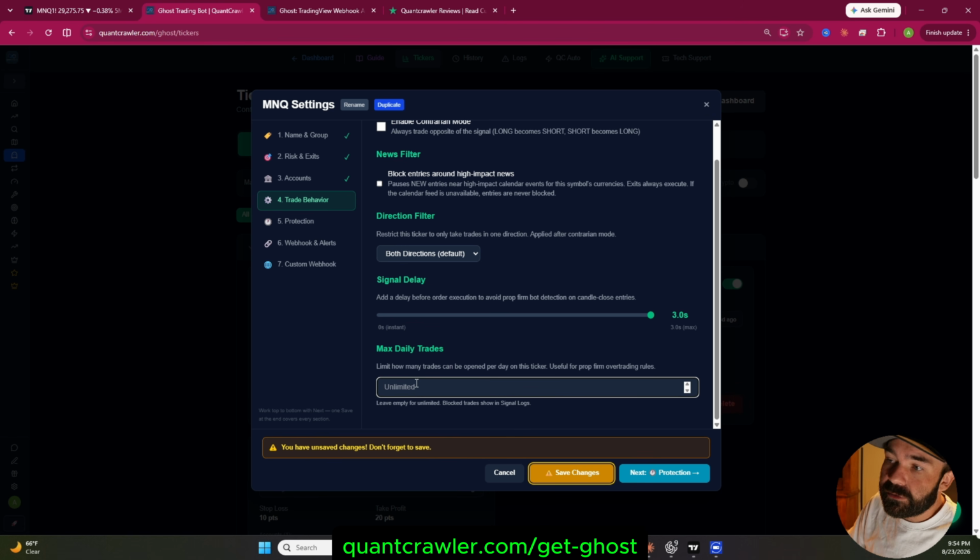The other thing you can do here is you can set your max daily trades. If you only want it to take one trade, put one. If you want it unlimited, leave it empty or put 20. I don't care what you put here, but Ghost will follow it. And that's what you have on the trade behavior tab.